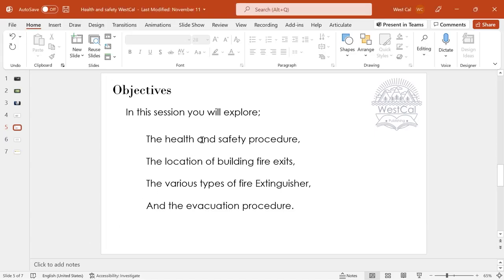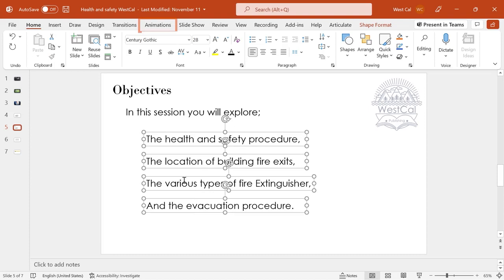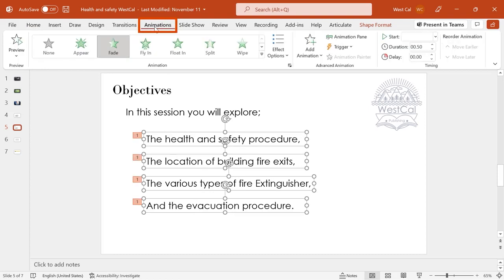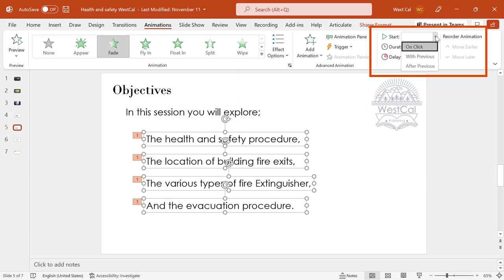Let's first select the 4 objectives that need adjusting. Now navigate to the Animations tab. On the right-hand side, you'll find the timing group. The first item you'll notice is the Start drop-down. This allows you to choose when each animation occurs. You've 3 options here. On Click starts the animation when you click the slide. With Previous starts the animation at the same time as the previous animation. And After Previous, the animation starts immediately after the previous animation. In this case, the presenter wants to control when each object animates, so let's select On Click for these items.